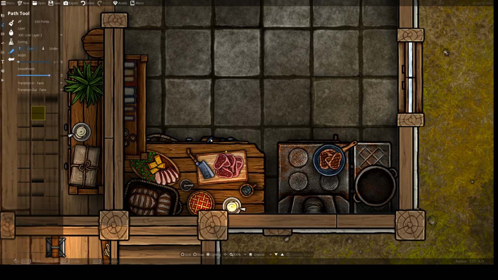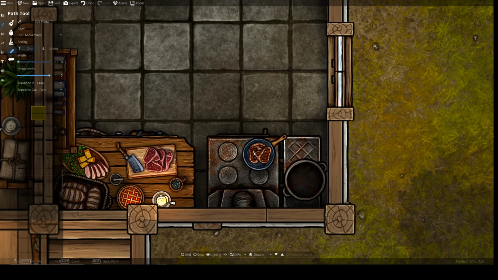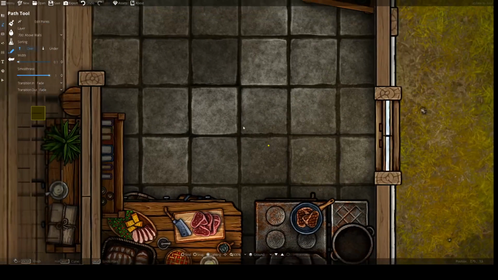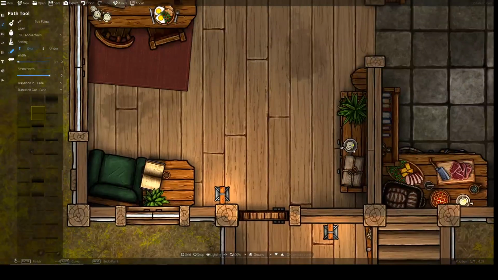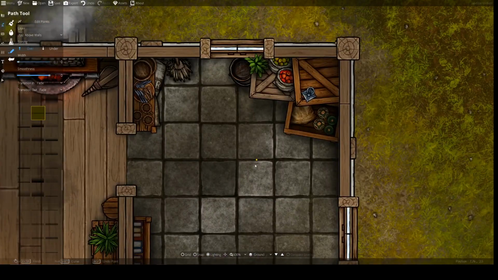I also would like to put a little bit of shadow around the pieces of meat that we have laying around here. We have to be on layer 7. And we just go around this. And now we do the same thing with the meat that's in the pan and the edge of the pan itself. There we go. That looks good. Yeah, this is cool.